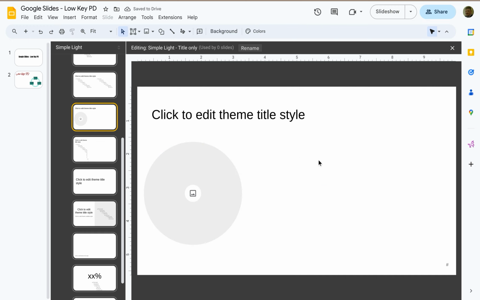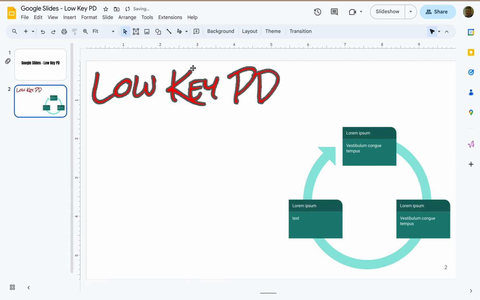And now anytime I add this type of slide, there will be a circular image placeholder that I can then insert an image into. And it will always be there every time I open this kind of slide, and then I can just replace it with whatever image. So let's see how that works.